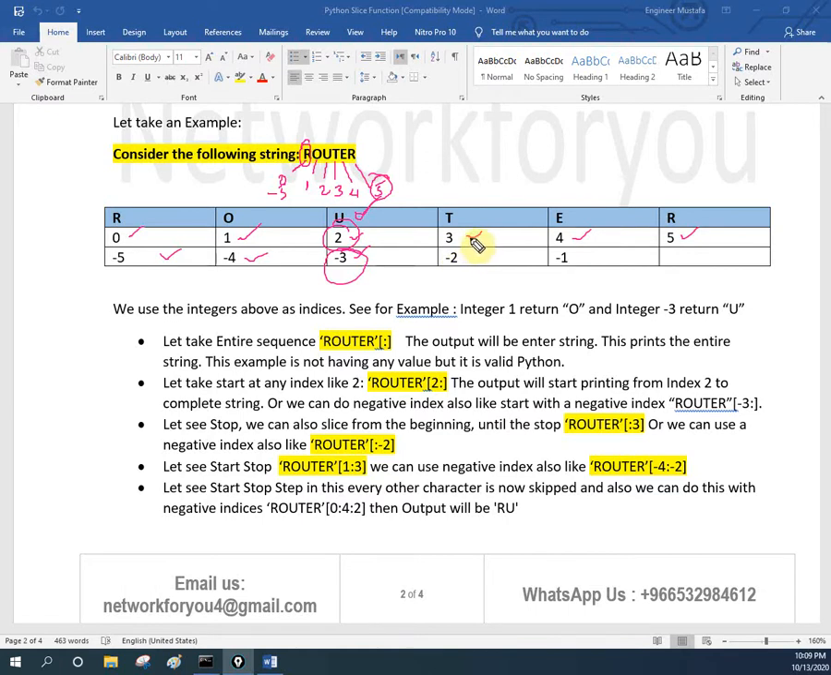Now you need to remember, we can use positive integers as well as negative integers. Positive means starting from 0 here, and negative means starting from the last character, which will be -1. If I put index 0, it will fetch the R value. If I put index -5, it will also fetch the R value. Okay, no confusion, right?